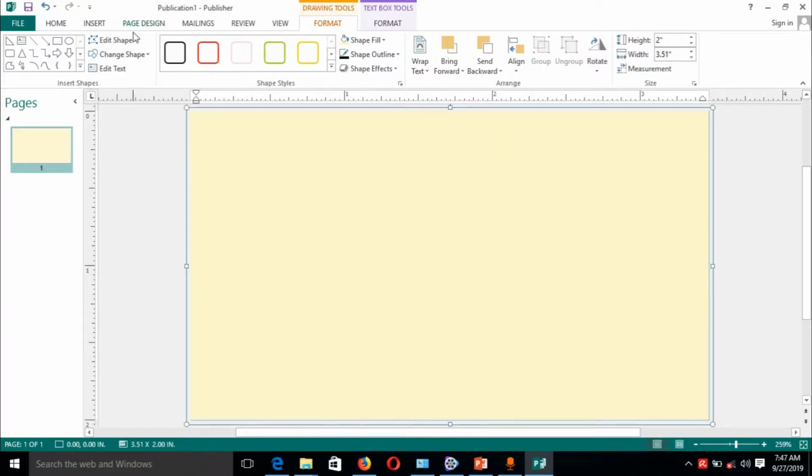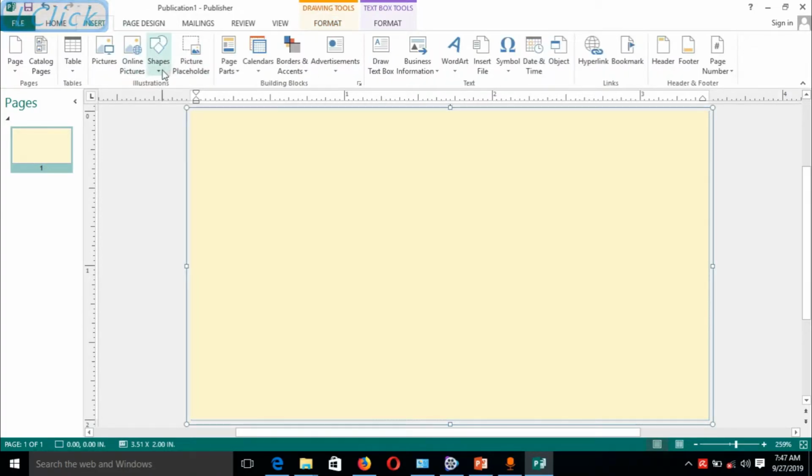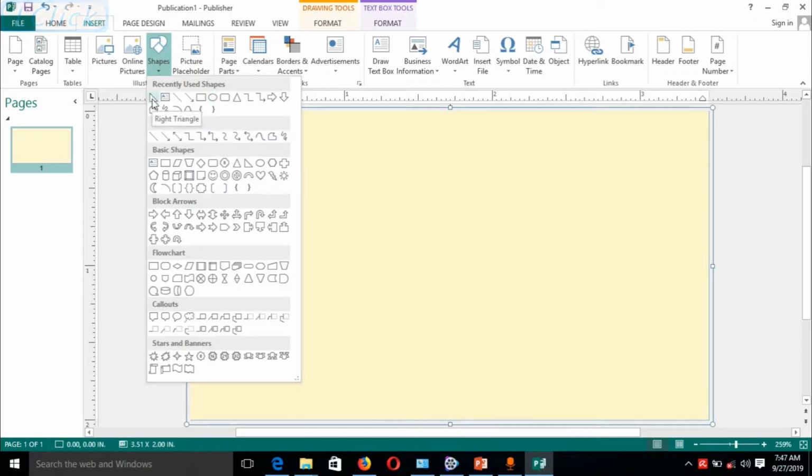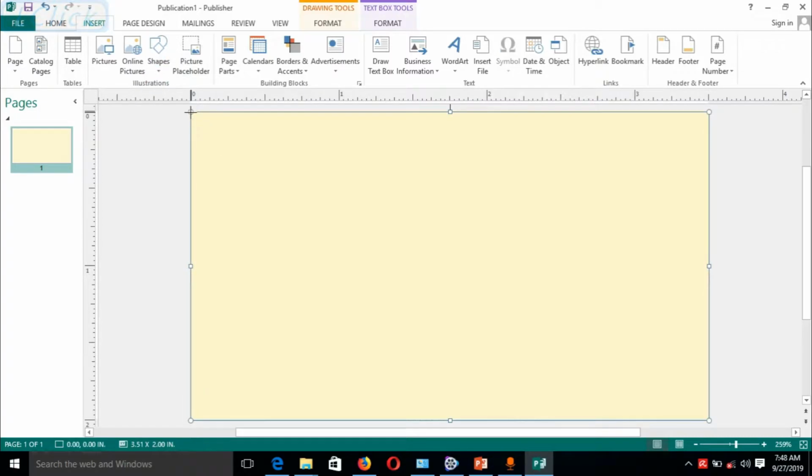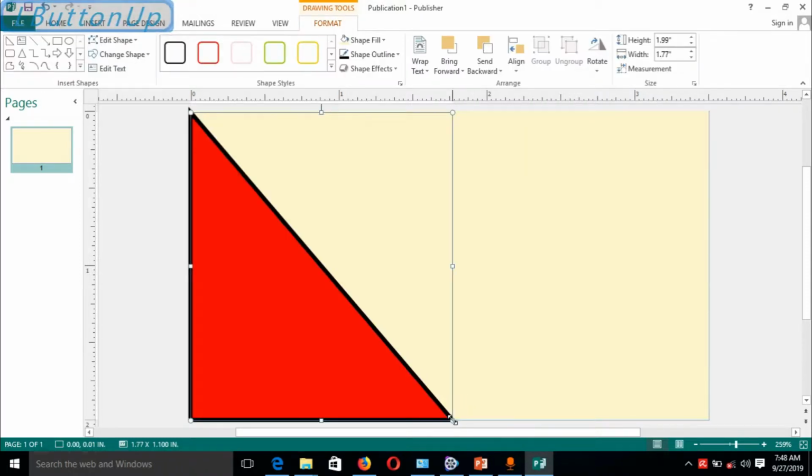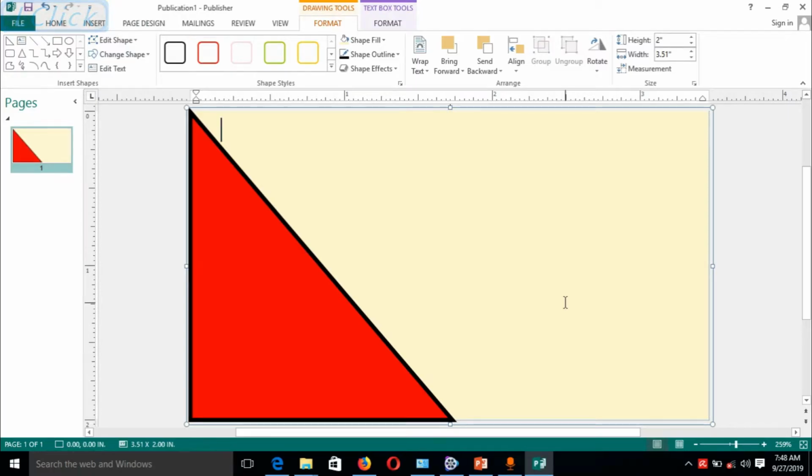So what we do is we shall come to insert, shapes, and then again we pick this right angle triangle. I pick it from there, I come right there, and then maybe push it up there, at least there. So when you are done, you will see that your certificate, your business card now has this look. So you don't want this dark shading around this whatever.